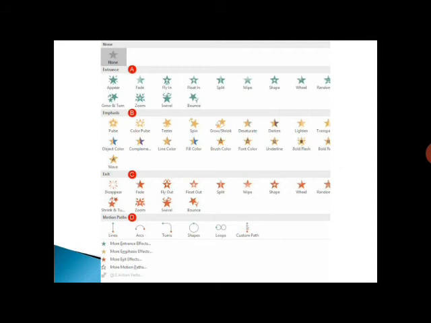Entrance effect is used to bring the object onto the slide. Then emphasis effect is used to emphasize the object on the slide. And exit, when the object leaves the slide, then exit effect is used.